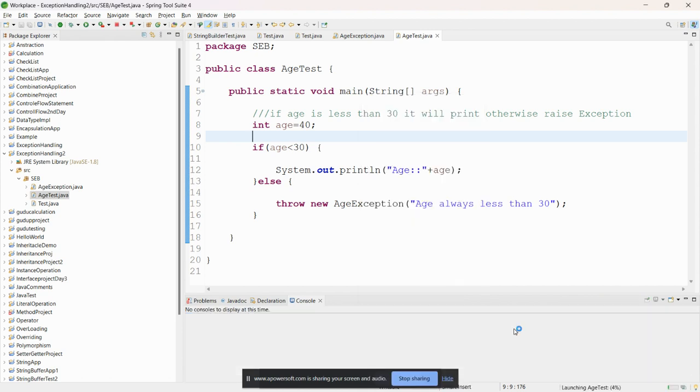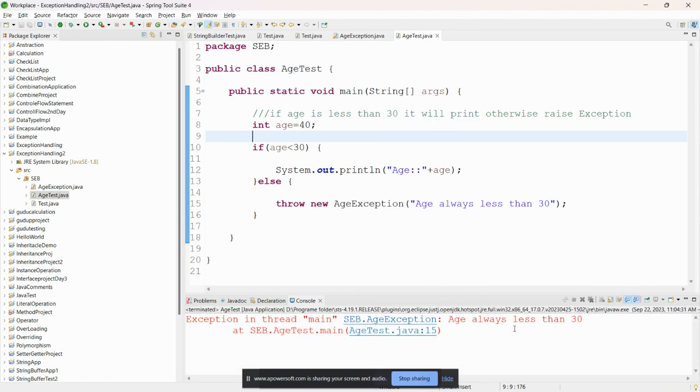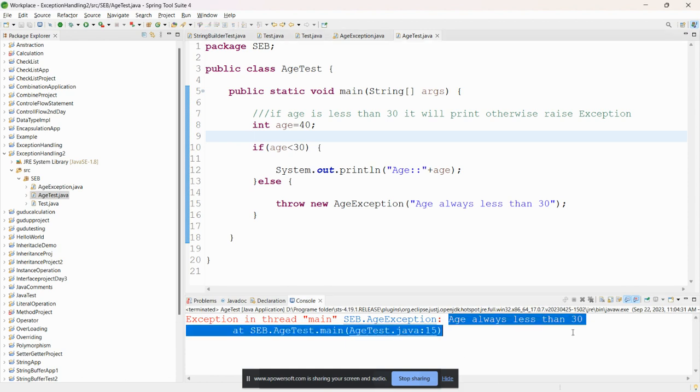So if I try to run here, look here, guys. Previously, this way, we were getting that arithmetic exception. Here, look, our own exception is reflected. Yes or no? And our own message will be displayed.